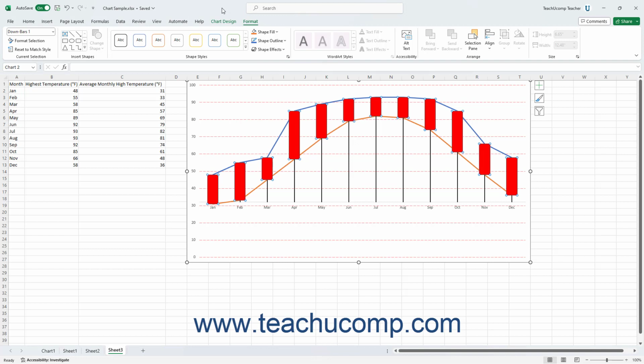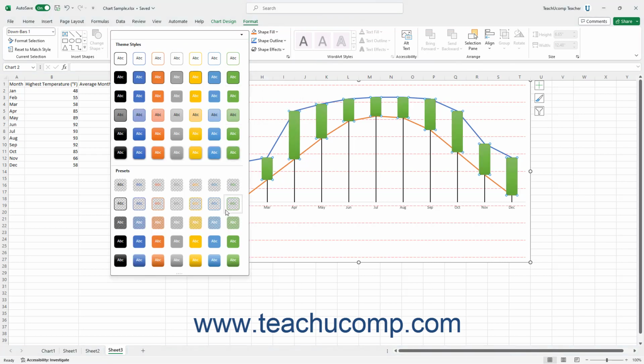To apply a shape style to any Excel chart or chart element, first select any chart in Excel or chart element in Excel. Then click to select the preset shape style to apply from the choices shown in the Shape Styles button group on the Format Contextual tab in the ribbon.